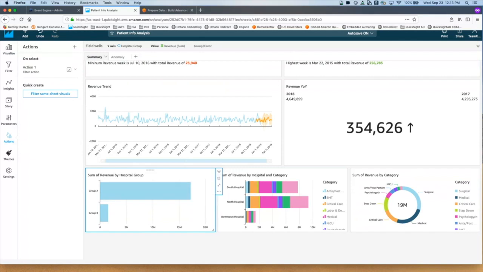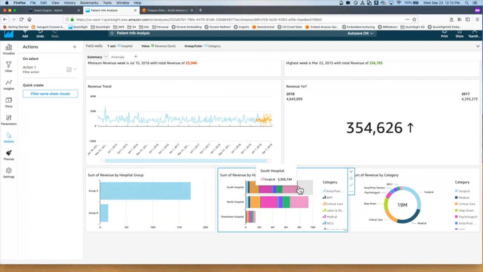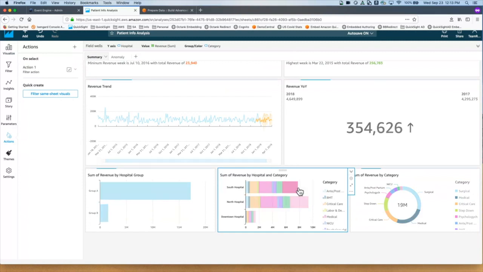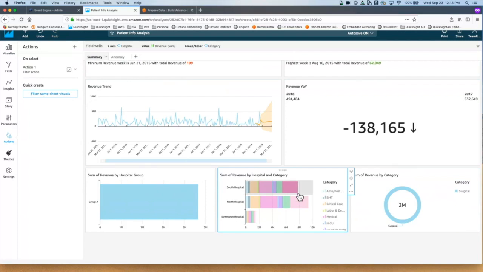Now let's try one more thing. Let's select from the center visual, that is sum of revenue by hospital and category, the last segment under South Hospital. So it should say South Hospital Surgical. Go ahead and click that. So that's about a 2 million revenue amount there. And you can see that now all the other visuals are filtered, and it's filtered for both South Hospital as well as for that surgical category. And it's showing you, like in this donut, you can see it's only surgical category and it's 2 million.